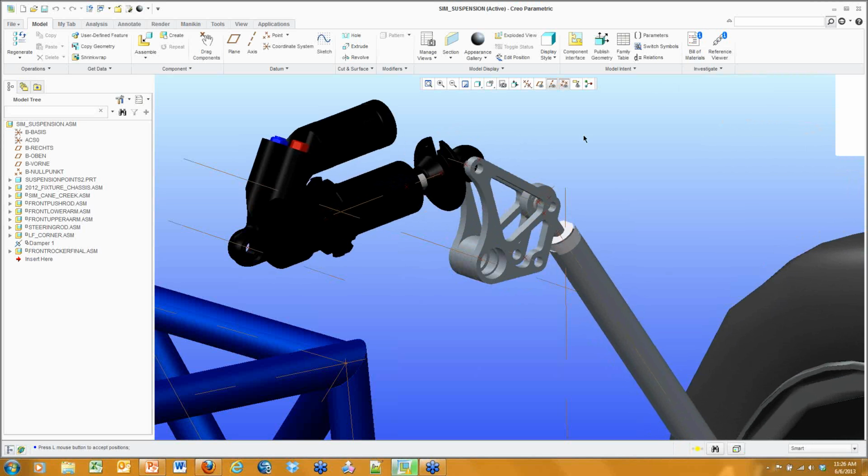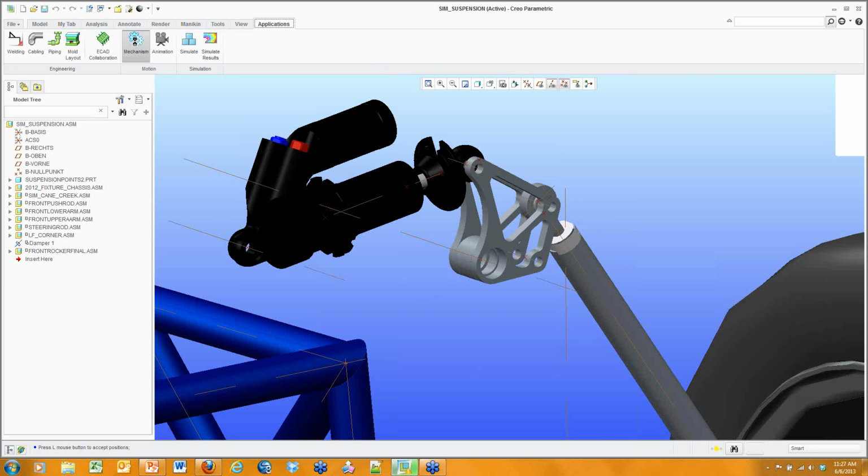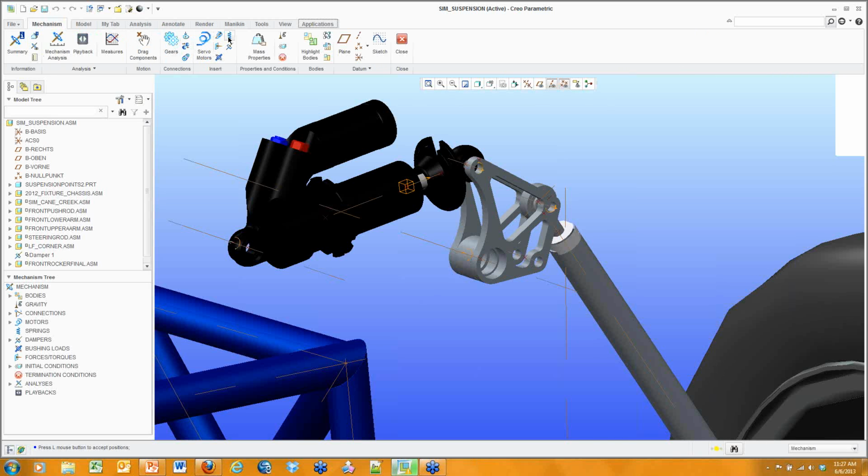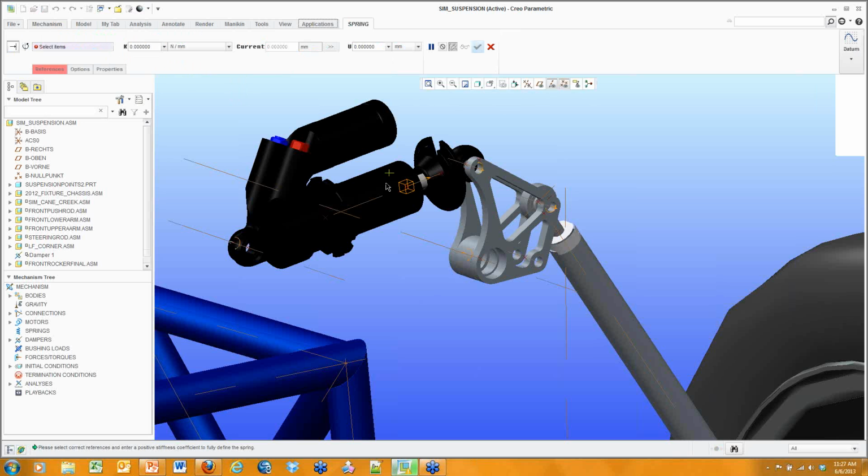In order to do that, of course, we need to put a spring on this. Otherwise, the minute we put this car on the ground, it's going to flop around. So let's go ahead and add a spring. Under Applications, I'm going to go to Mechanism, and Spring is this little tiny guy right there. Now it wants to know from where to where. So I have a datum point here to start and a datum point here to end. There's my spring. We'll change the K factor to 10 and the U to 150.